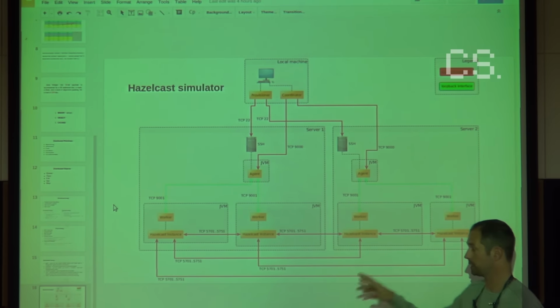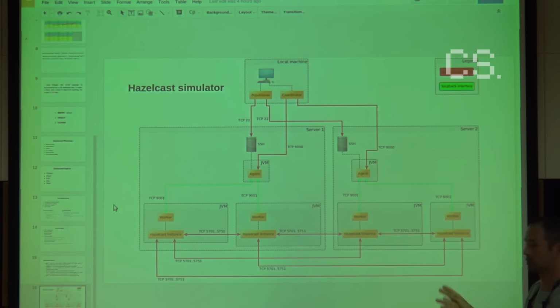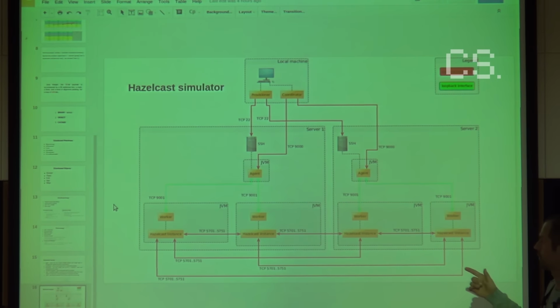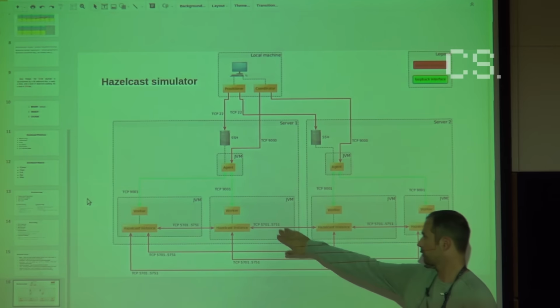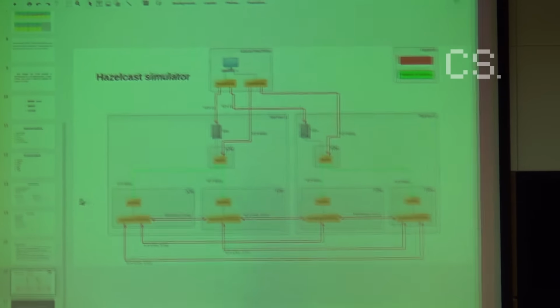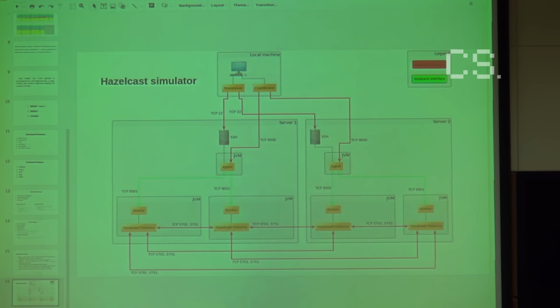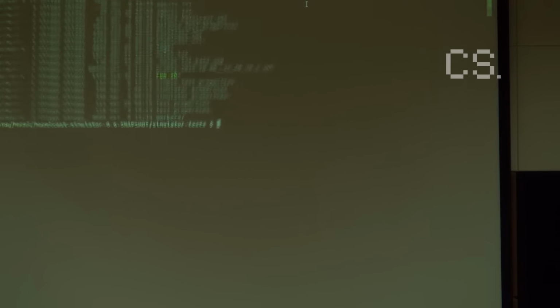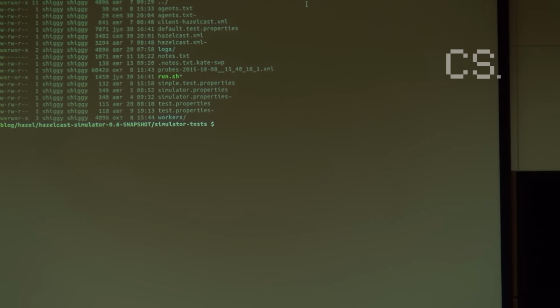Agents are JVMs inside every box that are responsible for managing Hazelcast instances. And when I say Hazelcast instances, I mean a Hazelcast process, a different process. You can have a few instances in the same JVM, but in this case, instances are always an independent JVM. So the agent is orchestrating workers. These are workers, and tests are something like this.